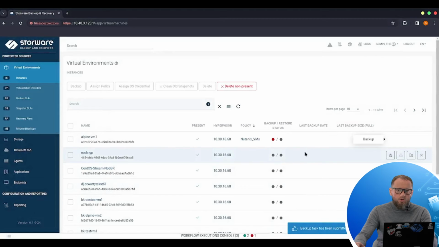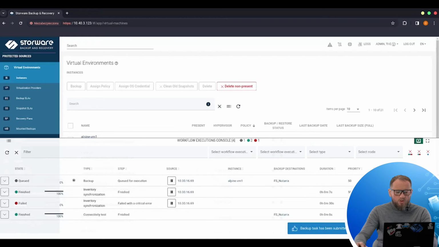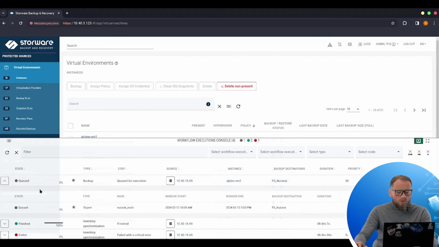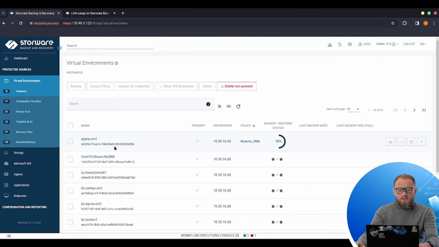The first one needs to be, of course, a full backup, and a new task will appear in the work execution console. So we can drill down to see the details, to see the subtasks for this backup job. And now we need to wait a couple of minutes for the backup to be completed. As you can see, my backup task is finished with success.